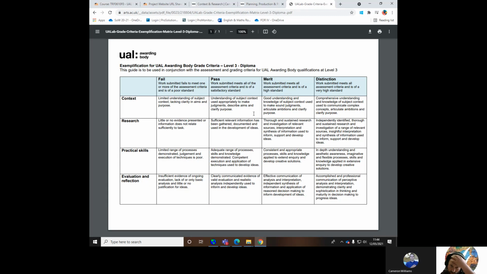Okay. So in terms of where we are, for context and for research, I think previous phases said you're at that merit level for research. For me, I think your context is still at that pass. And I think the research, I could argue, is low merit, high pass. In terms of your practical research, I think that's good.